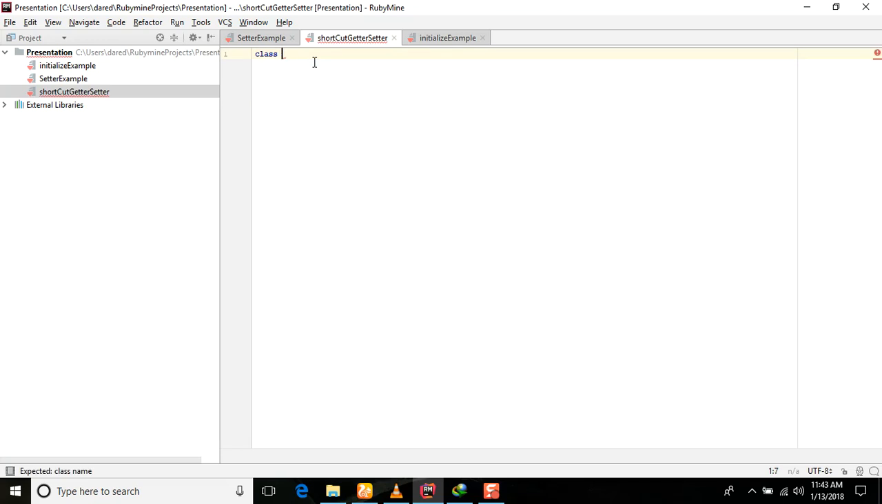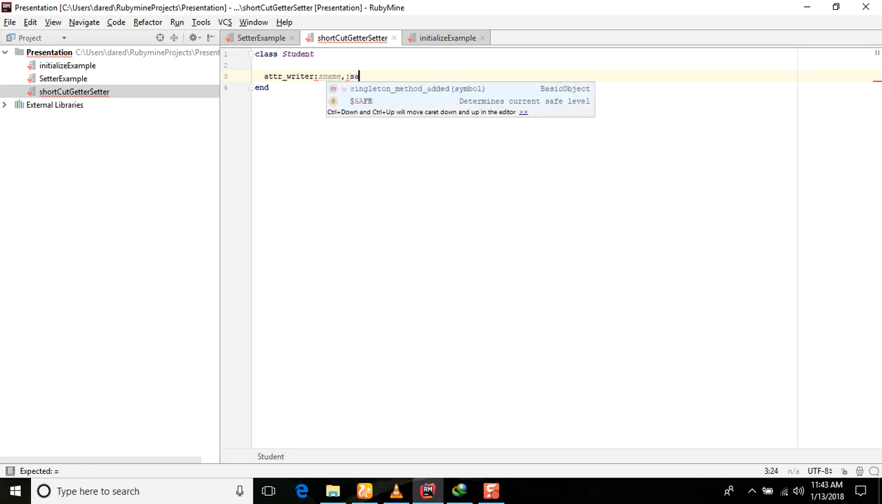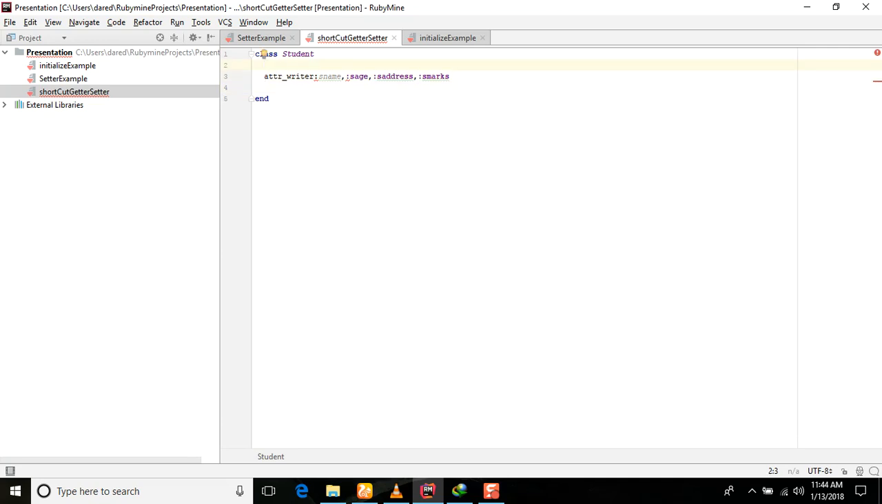Here we are going to create a student class, and in this student class we will use 4 variables: student name, age, address, and marks. For this we will use attr_writer, and after that you will use a colon, then s_name, comma, colon, s_age, comma, s_address, comma, and s_marks. And you don't need to insert the colon after the end of the line.